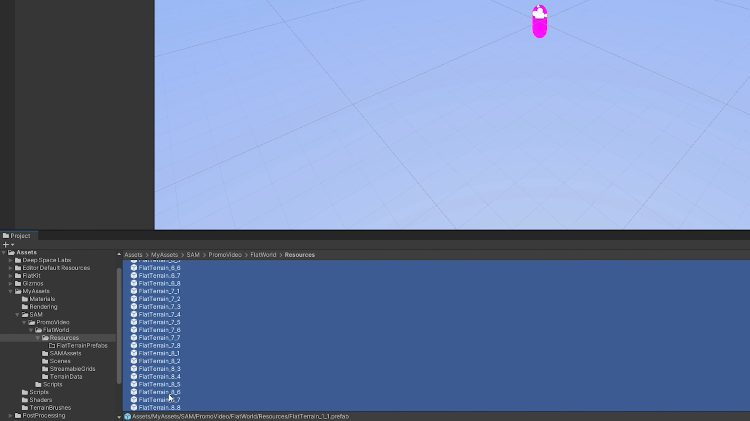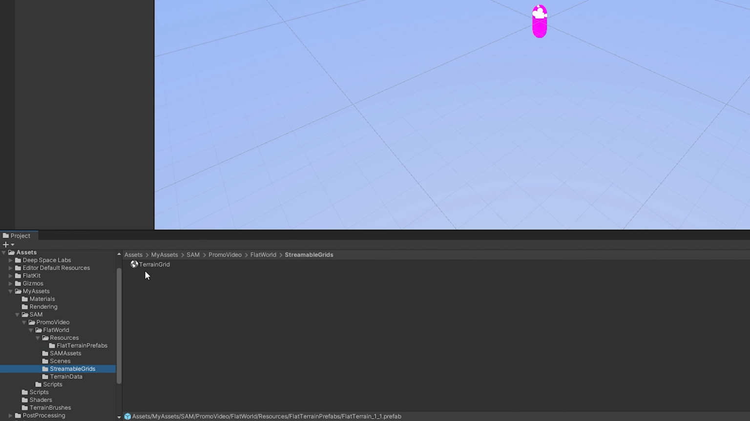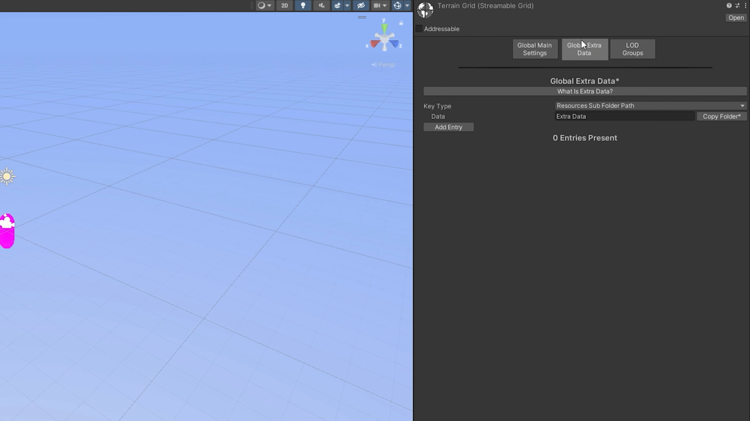Of course, it doesn't know which subfolder path to use by default, so we need to provide it that information. We can do this via the Streamable Grid. If all of your LOD groups use prefabs stored in the same nested folder, this next step can be done via the Global Extra Data window.